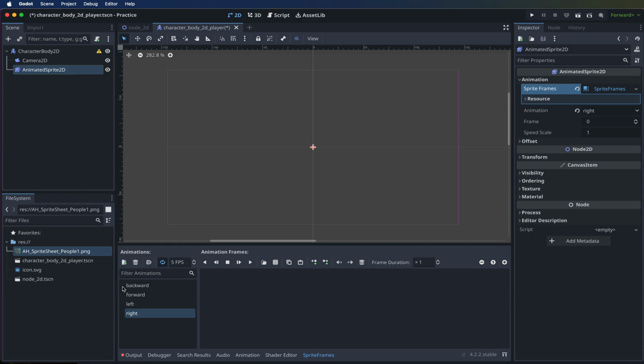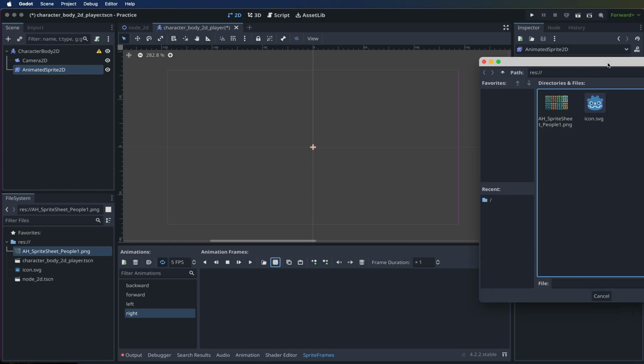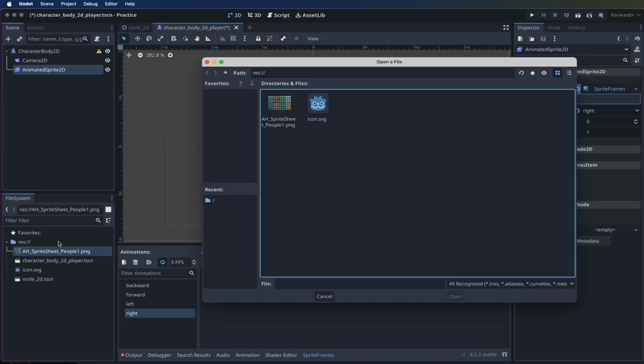All right, so now what we want to do is go over here to this little grid looking thing and click on that, and that'll pop up this folder here that will recognize there's a sprite sheet in it because we stuck it in there.